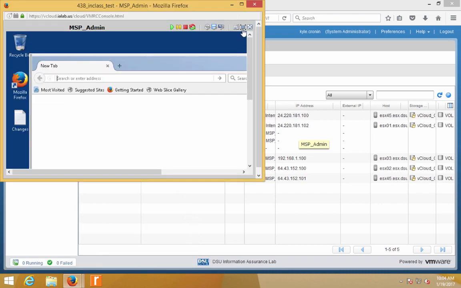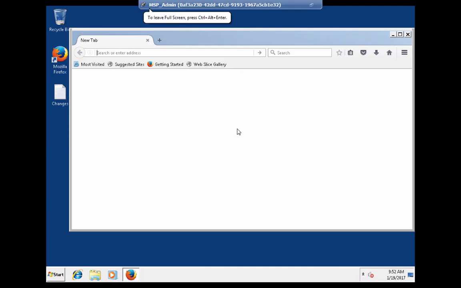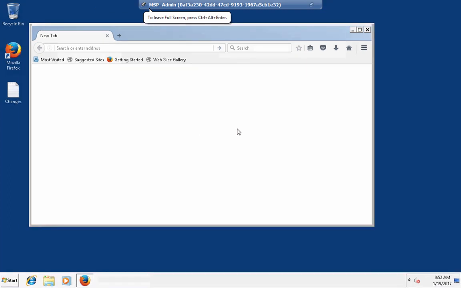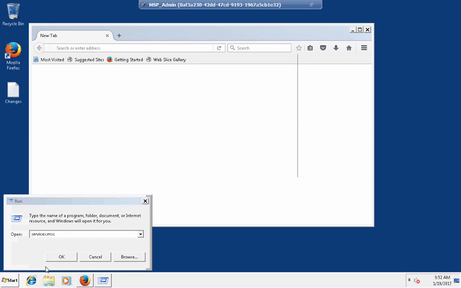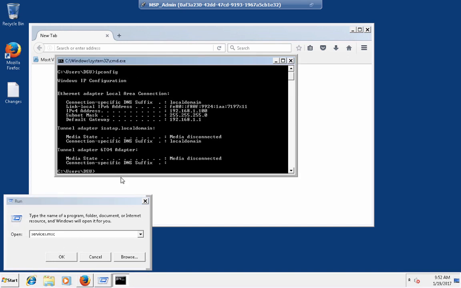So, I want to get to the admin interface on this firewall. What IP address do I need to go to? Or how could I figure that out? We could check our IP address on this computer. So we open up, whoops, ipconfig. Ooh, what problem do we have?